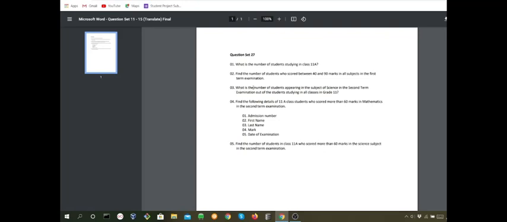The third sub-question is what is the number of students appearing in the subject of science in the second term examination out of the students studying in the class or grade level. So this is specifying all classes in the grade level. The fourth question is find the following details of 11A class students who scored more than 60 marks in mathematics in the second term examination: admission number, first name, last name, mark, date of examination.